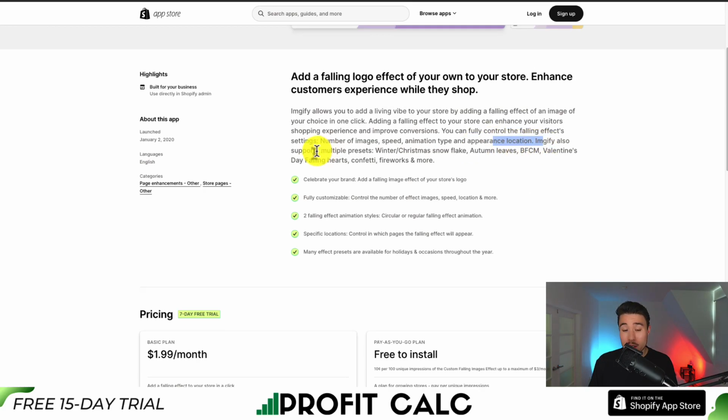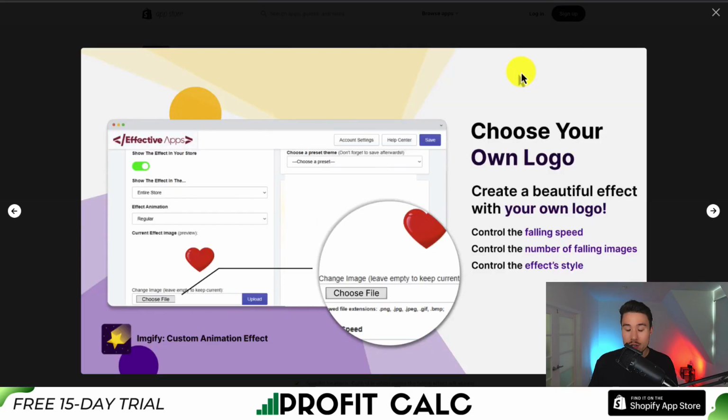as location. It supports multiple presets from winter and Christmas snowflake, autumn leaves, Black Friday, Cyber Monday, Valentine's Day, confetti, fireworks, and more. So you can choose your own logo and create a beautiful effect here.